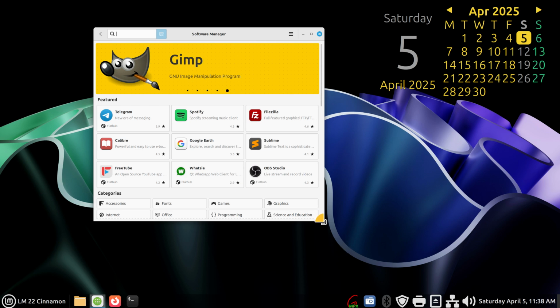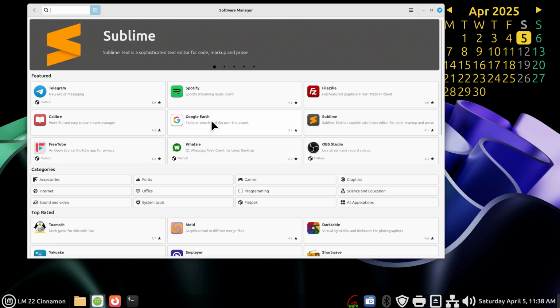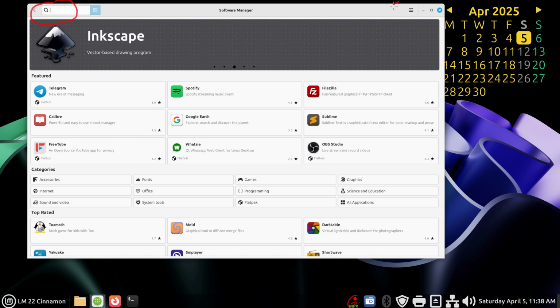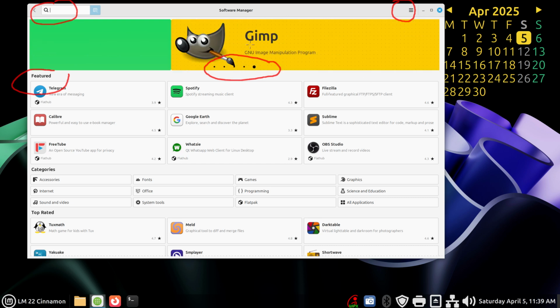But I can also elongate this thing. So this is Software Manager, and I'm going to turn on the highlighting tool. And we have a search feature at the top. We have a hamburger menu here. We can do some options and settings. And then we have featured, and then you'll see these things kind of slide in and out.